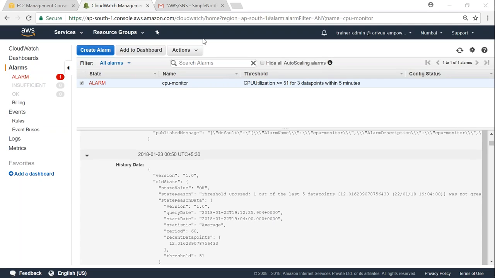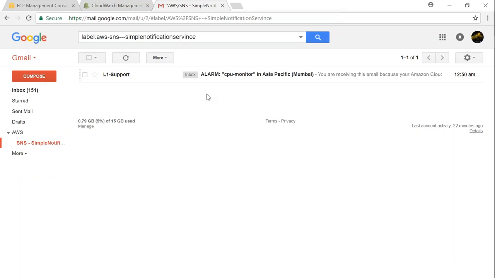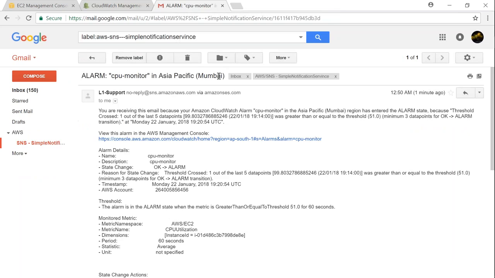And for your CPU monitor, if I go to my email address, there will be an email from my CPU monitor, which is now configured. If I open it, it says that one of the last 5 data points is greater than or equal to the 51% utilization we have measured, and the period that we are measuring is every 60 seconds.